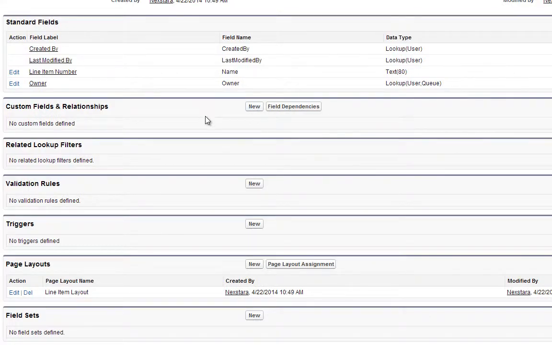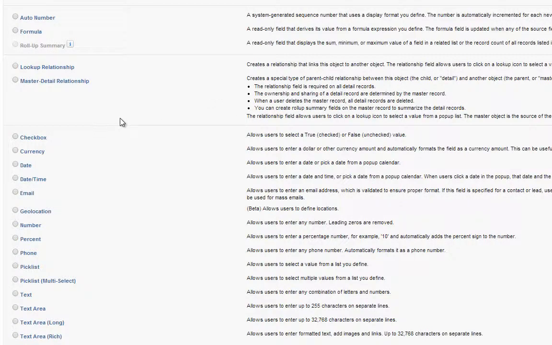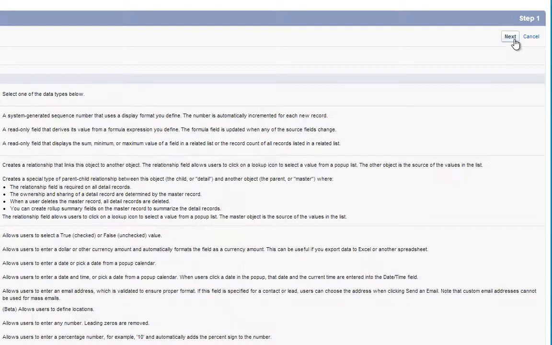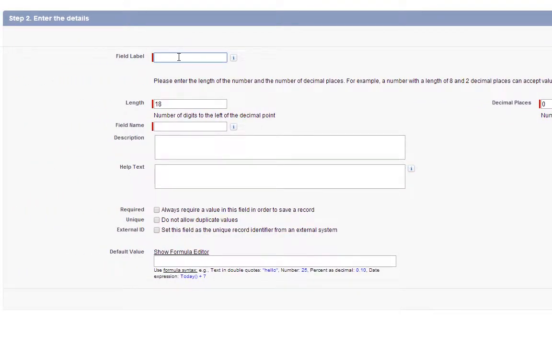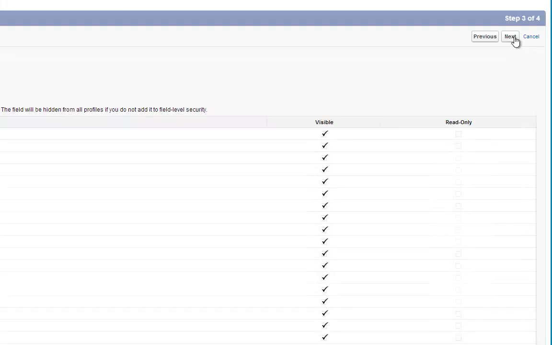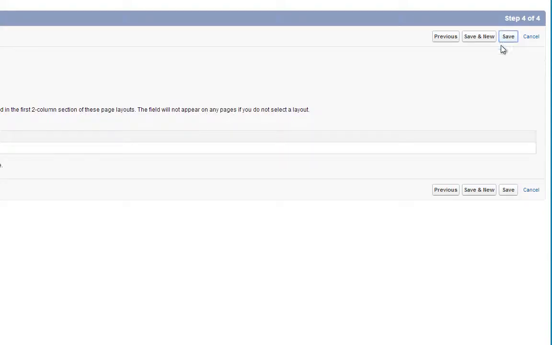Now we're going to add a custom field to the line item custom object we've just created. So click New next to Custom Fields and Relationships, and for the type, choose Number, then click Next. For the field label, type in Quantity, and check the Required checkbox. Then click Next, click Next again, and finally click Save.